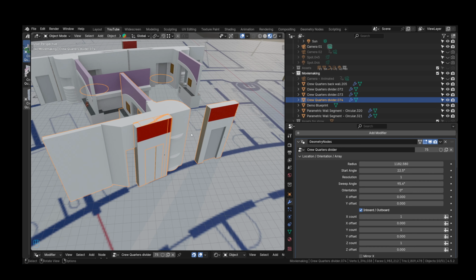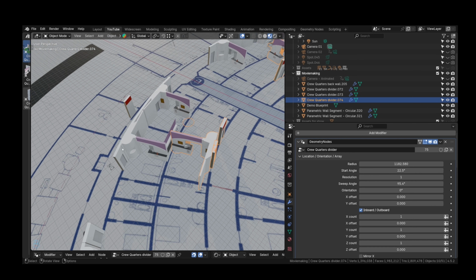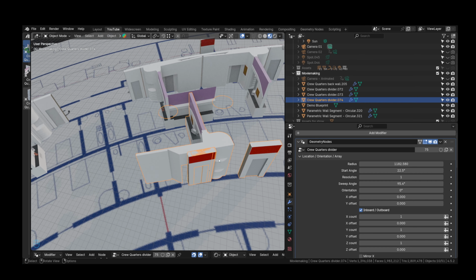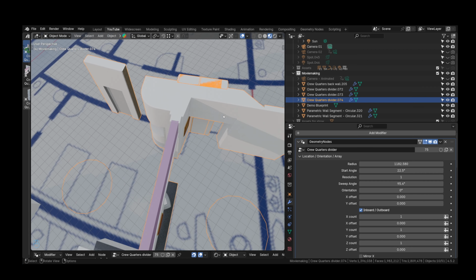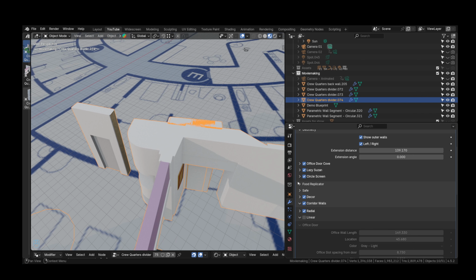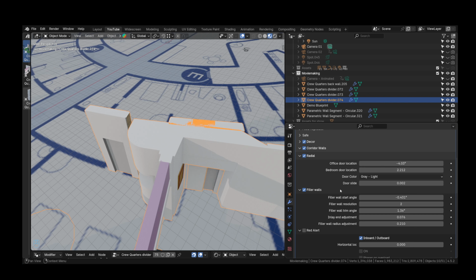We need to adjust our doors and our filler walls because now this is a different radius here than this one, and the asset automatically adjusts these walls to the proper radius, but it doesn't move those walls left and right necessarily to fit properly. So we can change those. Corridor walls, radial, office door location, right about there. And then the filler walls, I'm not going to spend too much time on this. We can adjust those to their proper location as well.